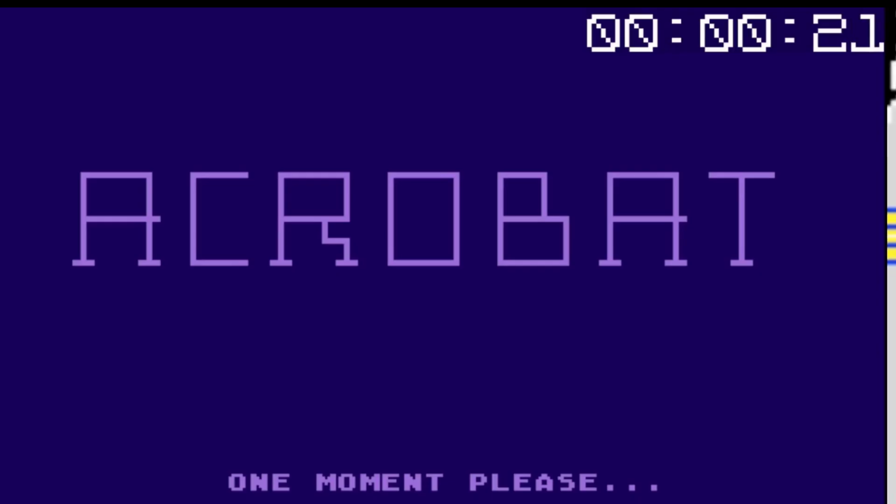Checksum wasn't much help because spaces don't count. Oh, and there's the Acrobat himself running across the screen. Marvellous, this is going to be brilliant. One moment please, while it loads data into memory and everything gets sorted.